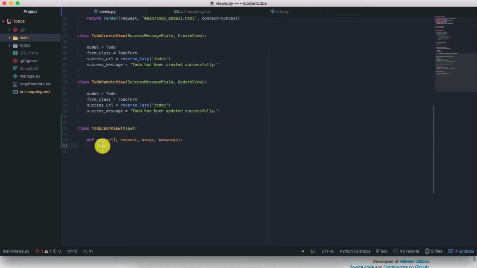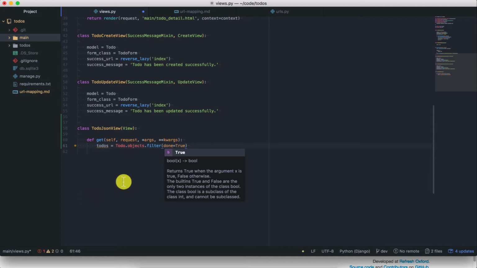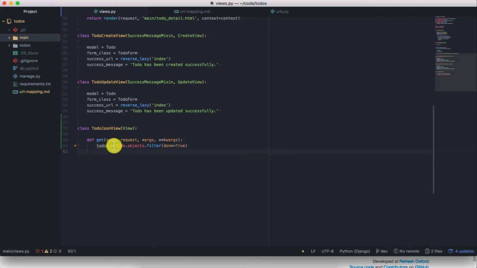In this case, we'll be getting all the done to-dos. So we'll say Todo.objects.filter where done is equal to True. But Django will return a queryset of Todo objects which the JSON encoder does not understand when it wants to convert that to JSON objects. So we'll have to use a method provided by the queryset known as values. The values method will return a dictionary of whatever instances you have in that queryset. So instead of having a queryset of Todo instances, we'll have a queryset of dictionaries, each dictionary containing the details for that given instance.